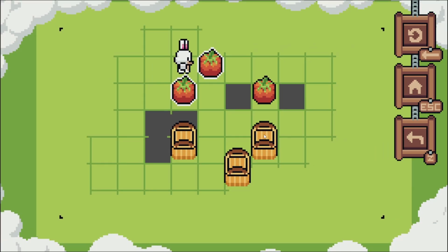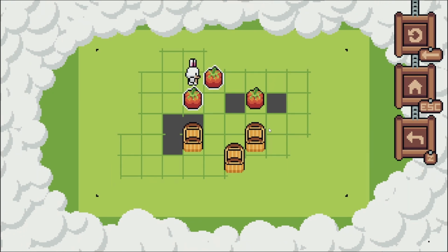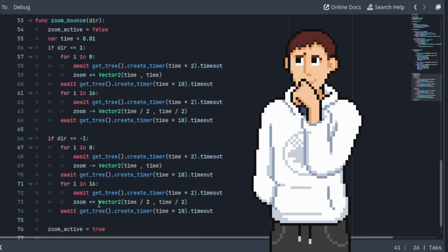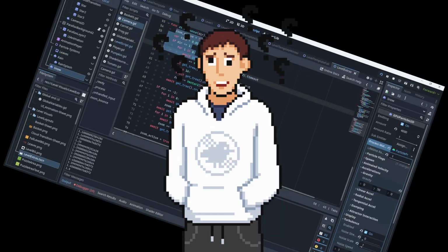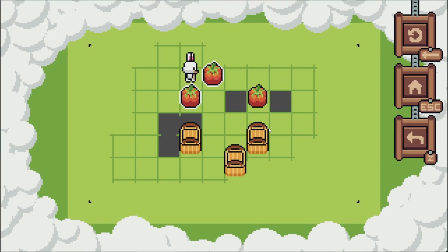It zooms by increments of 0.05, and when the maximum or minimum zoom is reached, it performs this little function I created named zoom bounce. Now, the function itself is very convoluted and probably has a much better way of doing it, but the final product is pretty simple: a little bounce to let you know that you've reached the zoom limits.